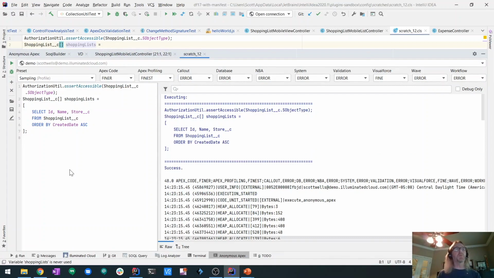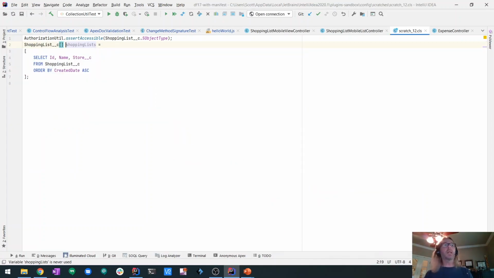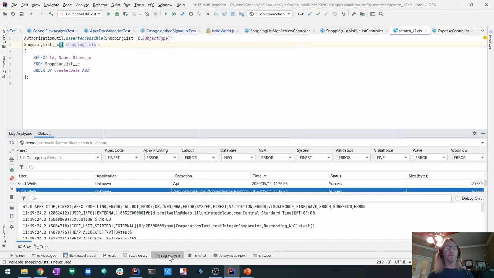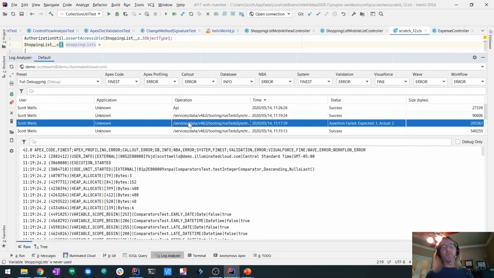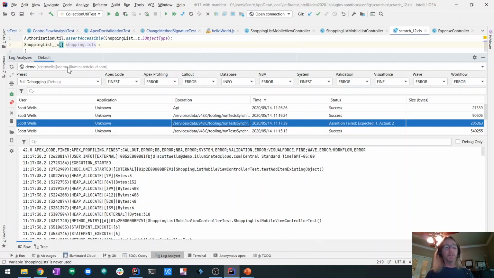So a lot more flexibility in how you work with this. Okay, let's go to another tool window, the Log Analyzer. This used to be called the Log Viewer when it was a lot simpler, and some of its capabilities: you can open logs from any connected organization. You can hit any of your connections that you've established.